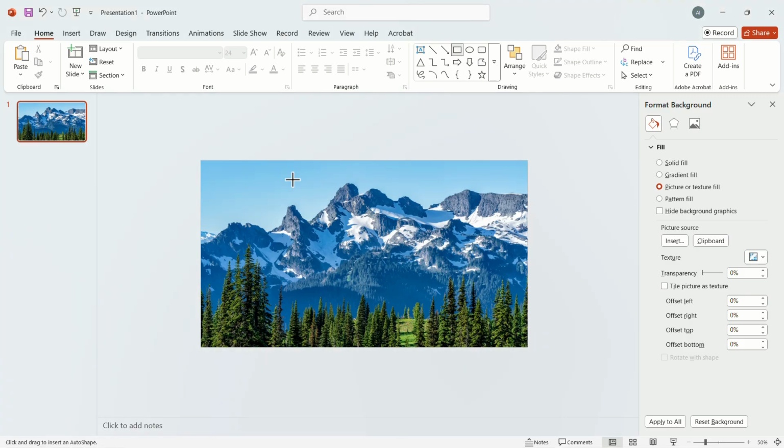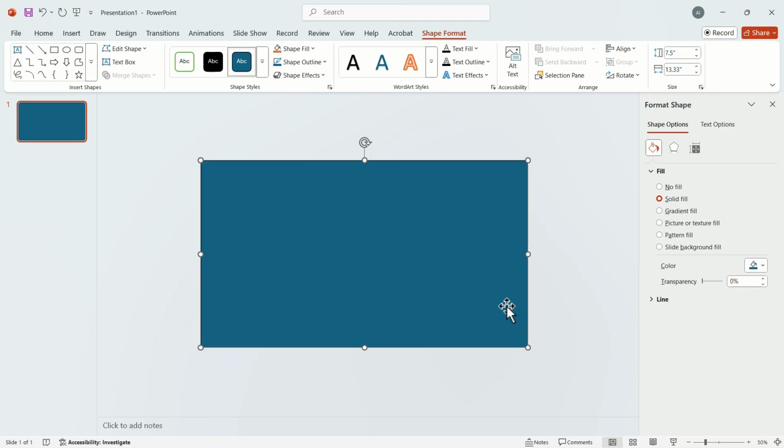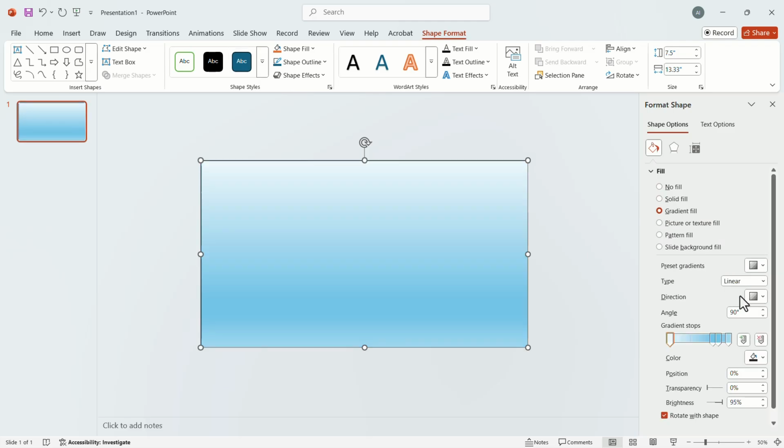Select a rectangular shape and place it all over the picture. In the Format menu, select Gradient Fill. Select the direction of the fill to the right side of the image. Delete the middle two stops.